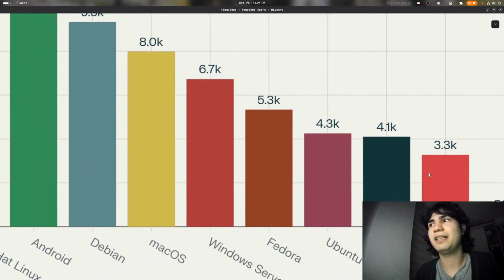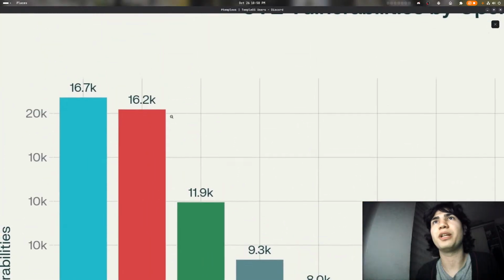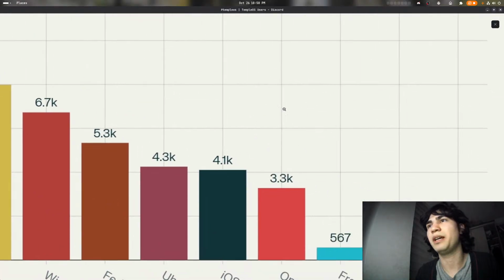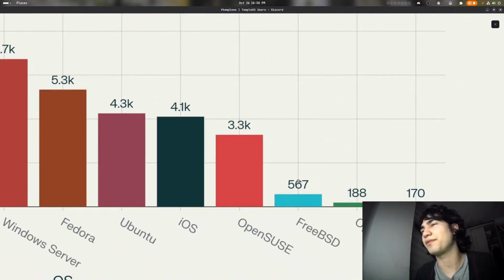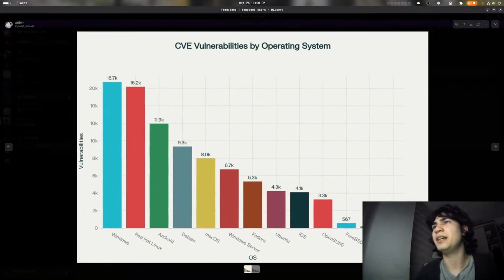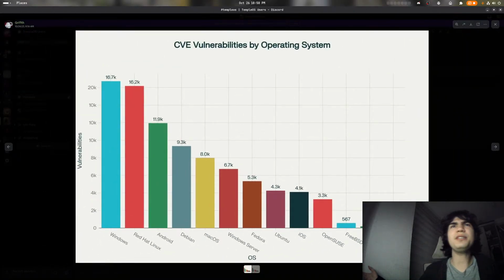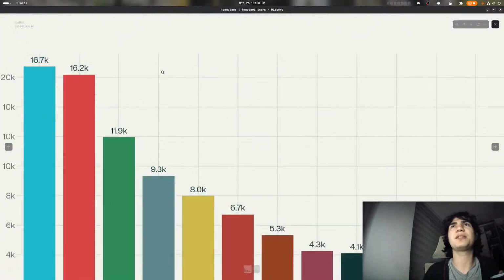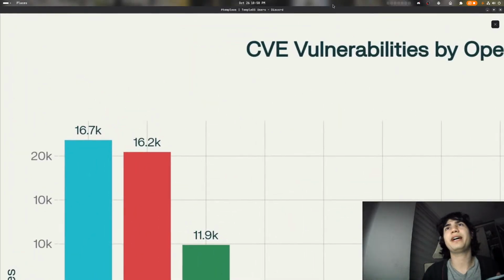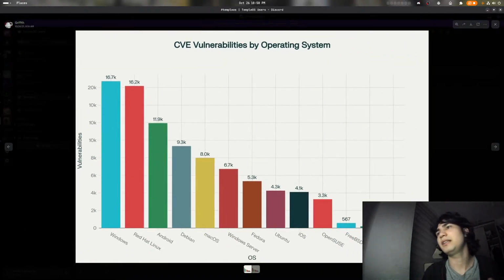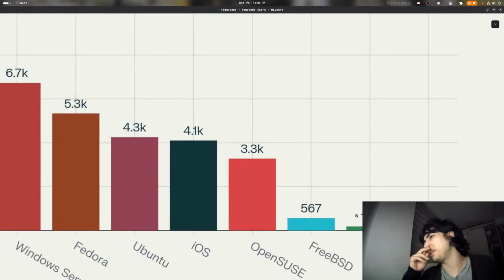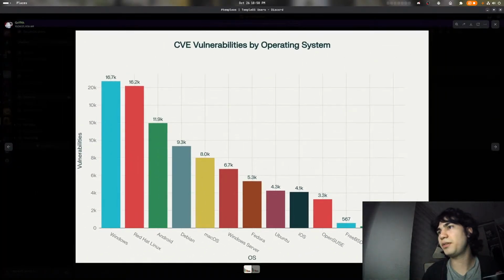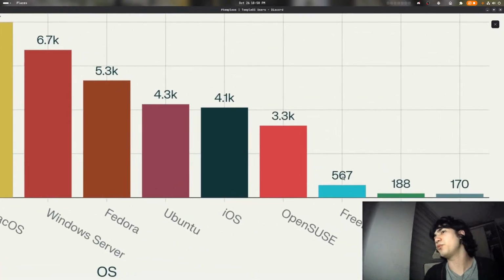So this OpenSUSE, Debian, and Red Hat Linux is actually all Linux, but they have some different security patches, I think. And here's FreeBSD, OpenBSD, and NetBSD. A lot of people might say that nobody's using those operating systems, and that's okay. They don't have a lot of exposure, but as a result, it can work.